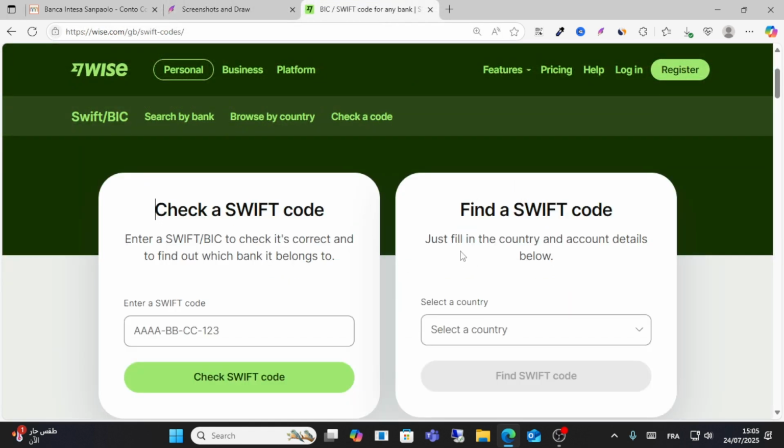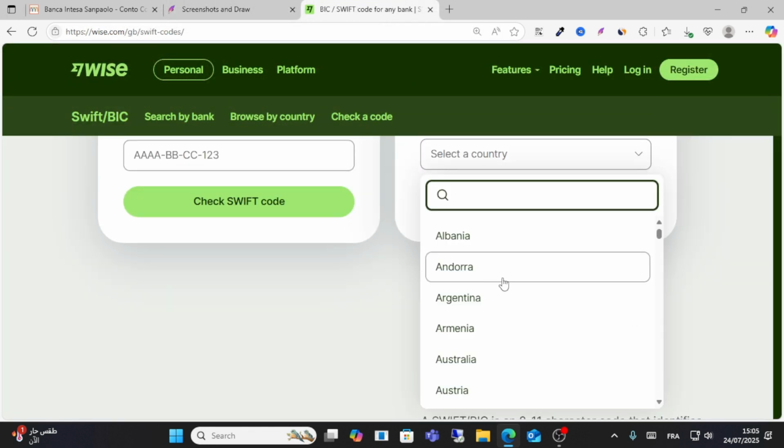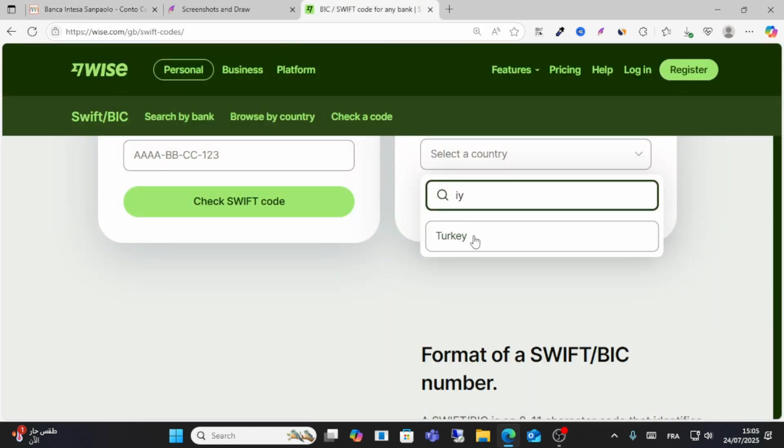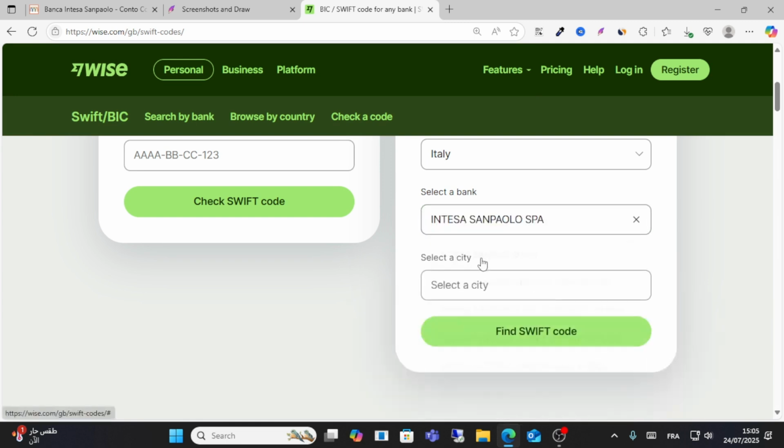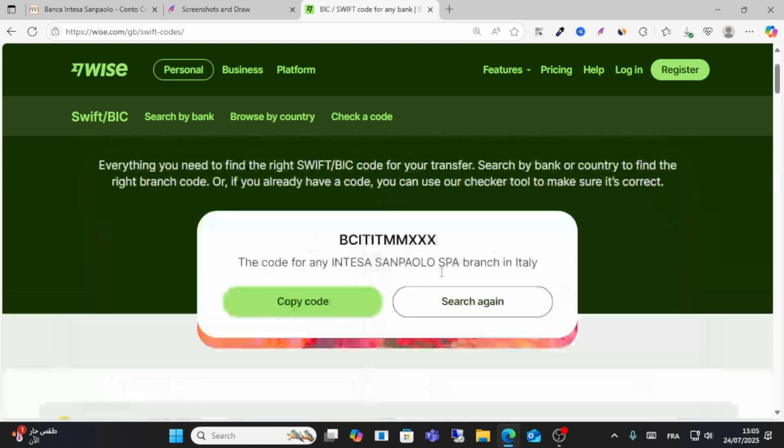If you want to search again, just write the country as I said, and then write this keyword, write the bank's keyword, guys. This is the bank keyword, Intesa bank for example. This is one, and choose your city, and then click check. You can see here this is the Swift code.